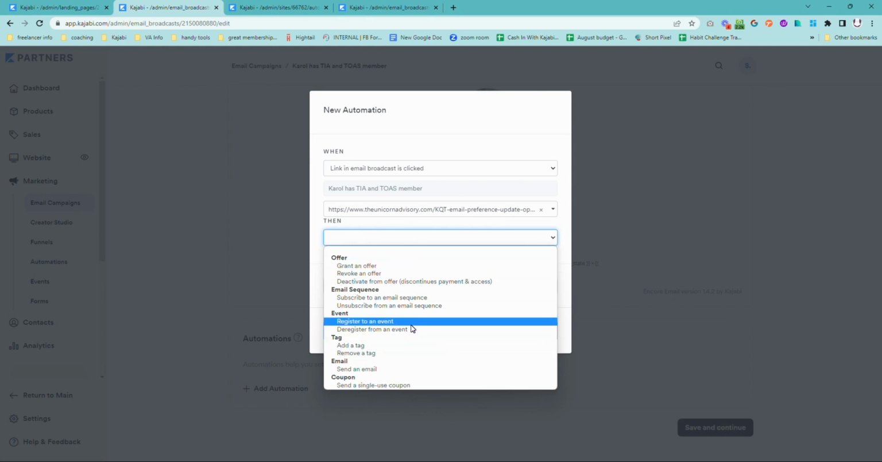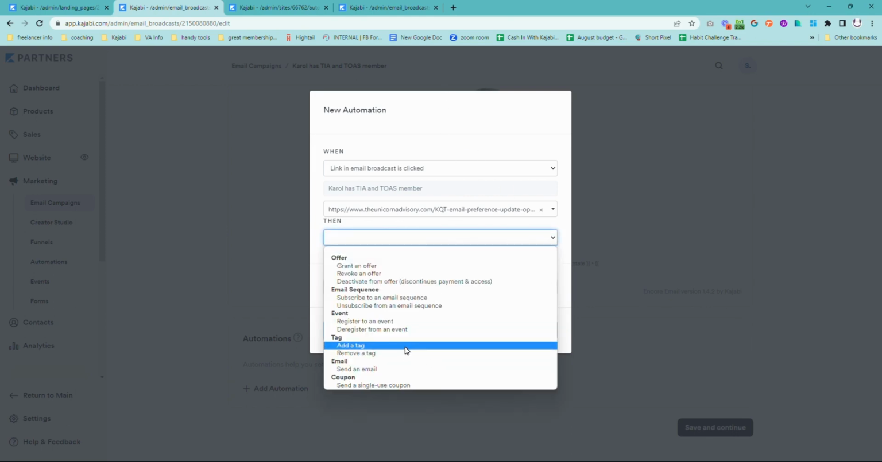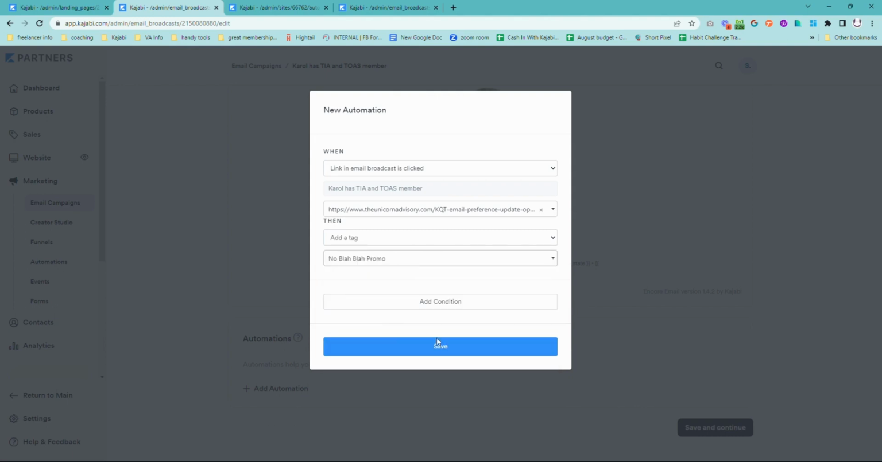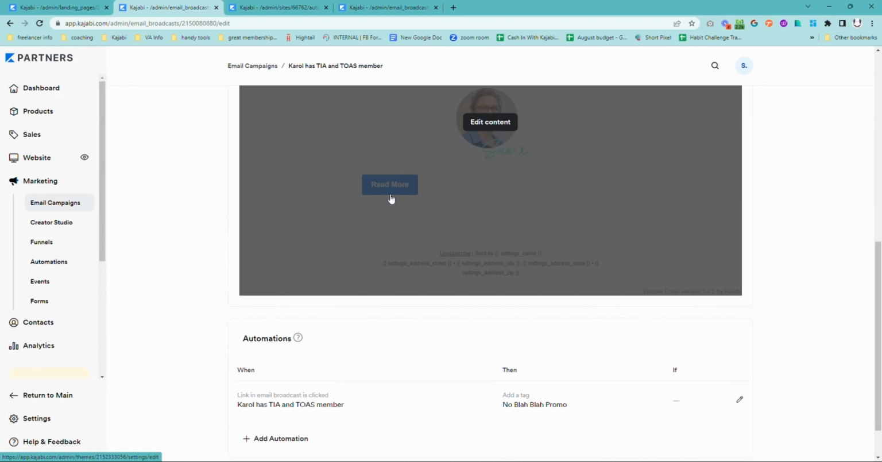Registering to an event is another really common and helpful one. So we'll choose, this time we are going to add a tag. We're going to say no. Oh, look at that. We've got no blah blah promo. So we're going to add the tag no blah blah promo. And so what will happen is when someone clicks on this tag that will say opt out, I probably wouldn't put an opt out link in a button.